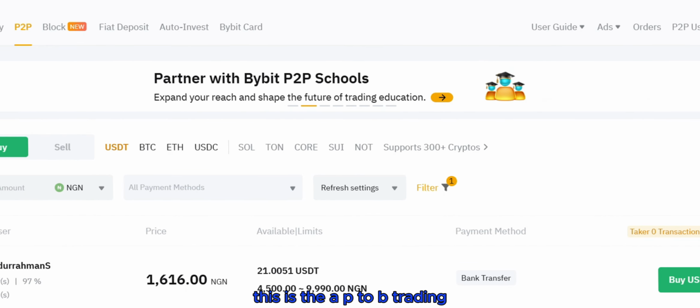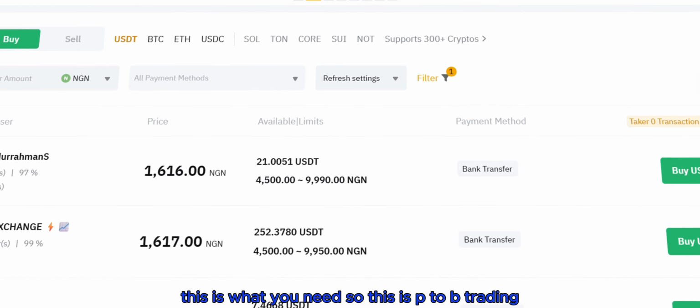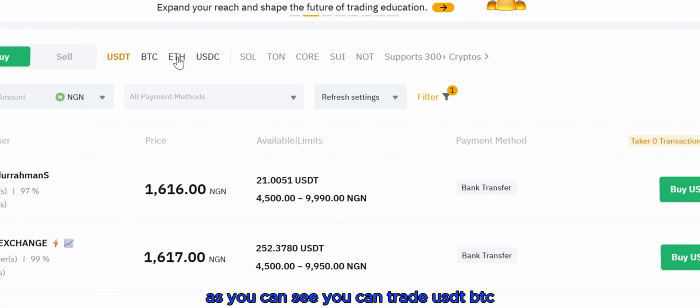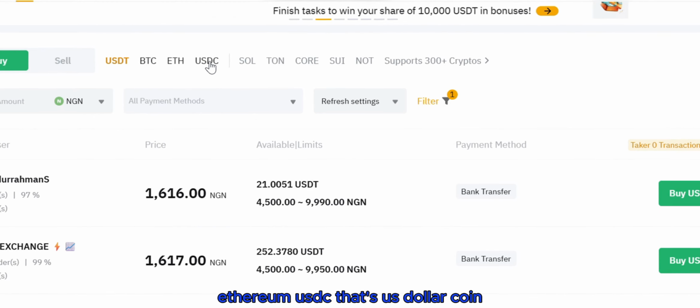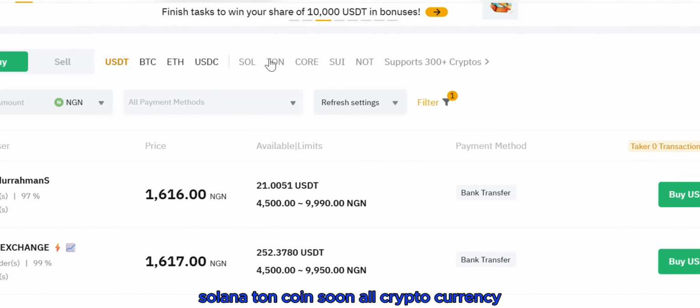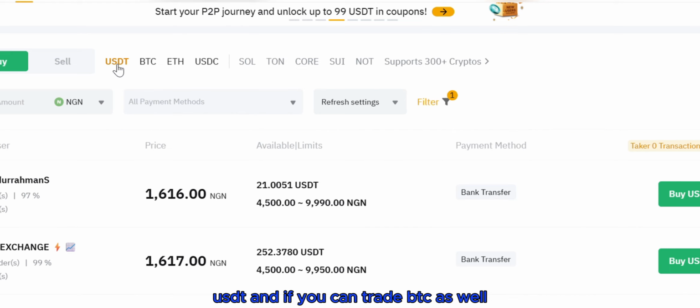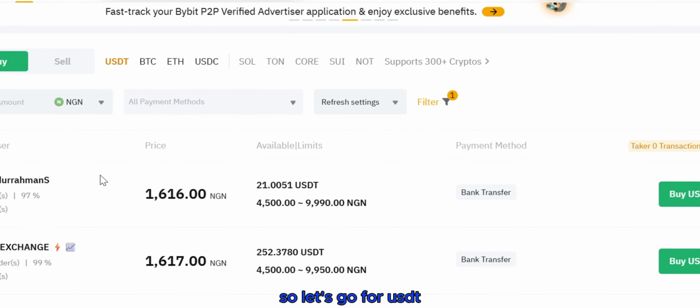This is the P2P trading interface. Partner with P2P trading school, you don't need that. This is what you need. In P2P trading, as you can see, you can trade USDT, BTC, Ethereum, USDC, that's US dollar coin, Solana, Ton, or Sun. All cryptocurrency you can trade here. But the most popular one is USDT, and you can trade BTC as well. So let's go for USDT.